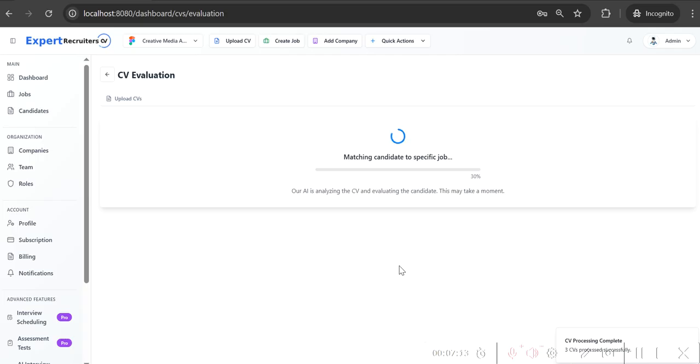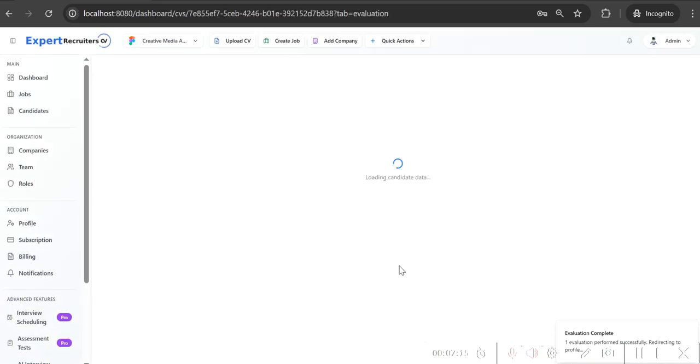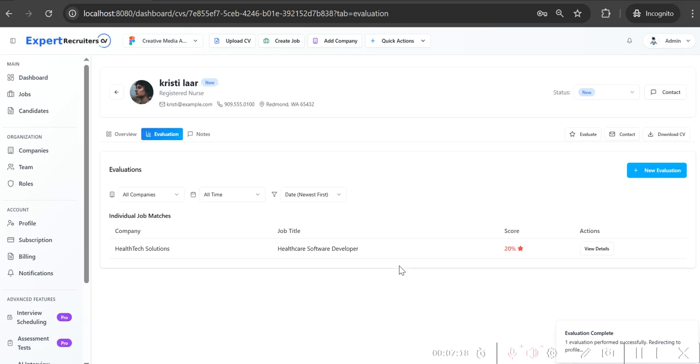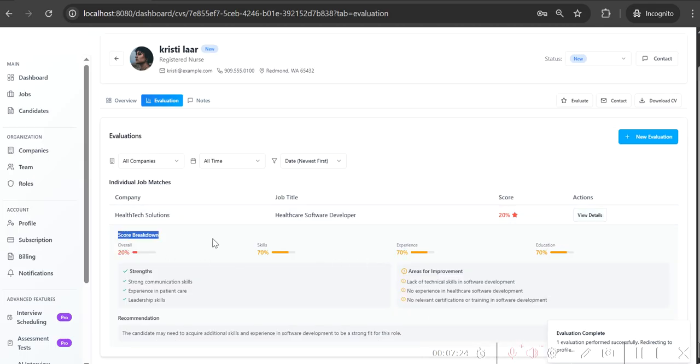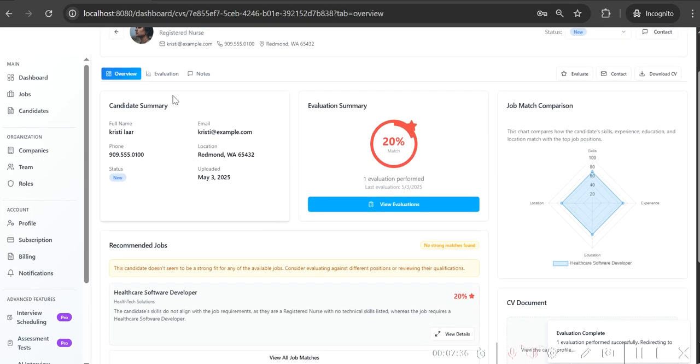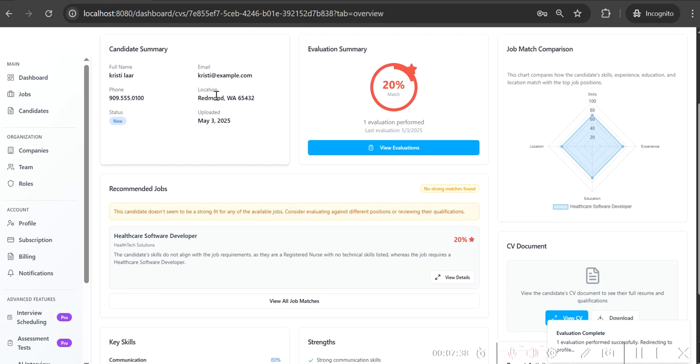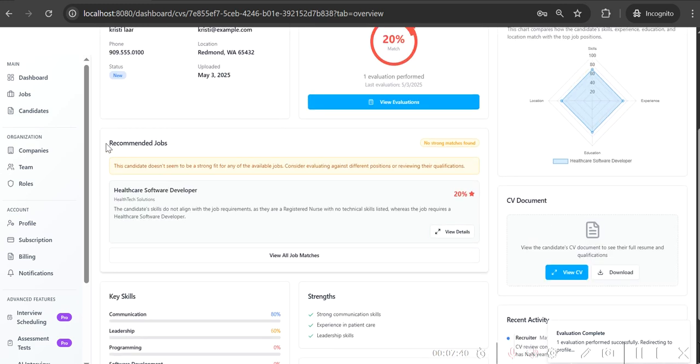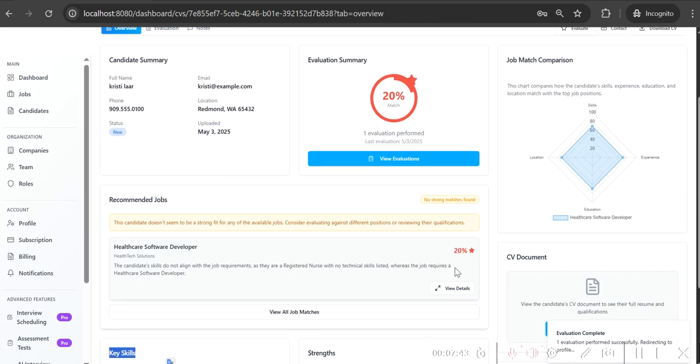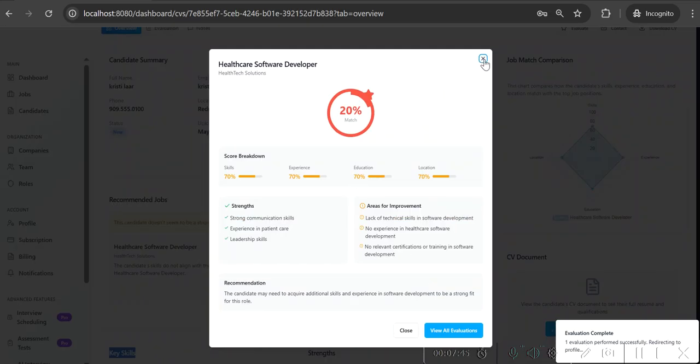Let's wait. Here you go. You see it gave a 20% score. If you click on view details, you will see the score breakdowns, the strengths and areas for improvement, the recommendation. So basically the candidate does not fit for that specific job. You can see it on the overview as well. It will mention all the key strengths. You can view the details here also.